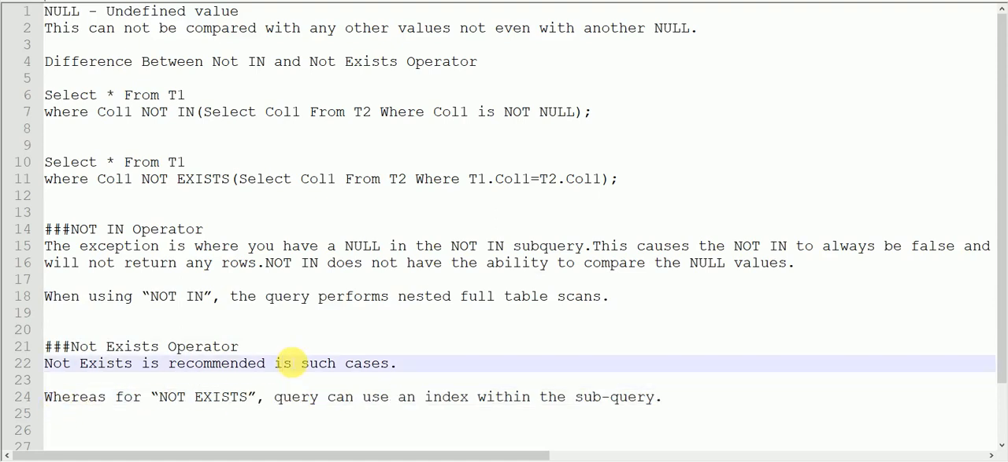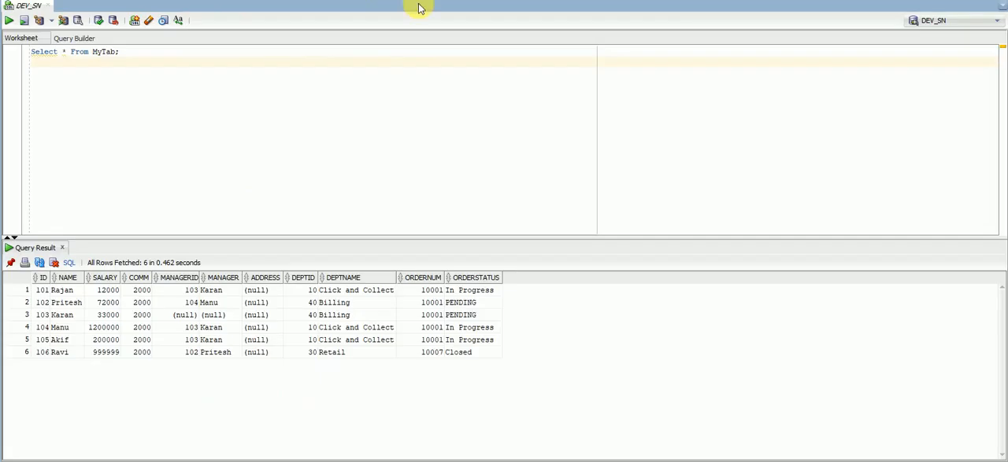Okay, so let's see how these two operators, NOT IN and NOT EXISTS, work practically. We'll take an example of a few tables, and then we will see how these work in Oracle. Now let's take an example of this table where we have the columns ID, name, salary, commission, manager ID, manager name, address, department ID, department name, order number, order status. If we think about these two columns, ID and manager ID, and think about a query, say we want to list employees who are not managers.